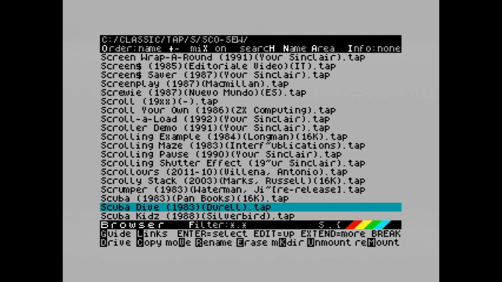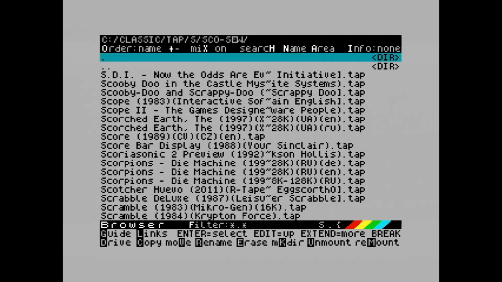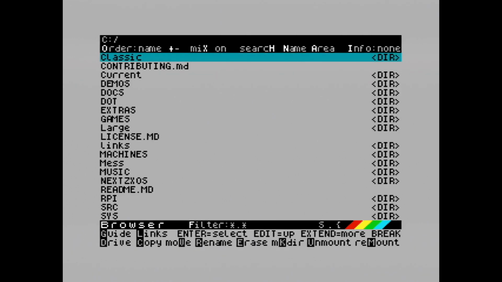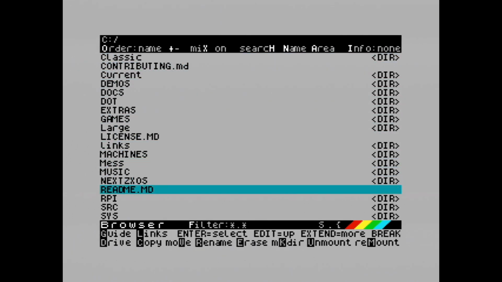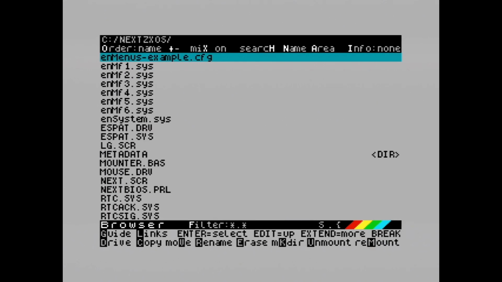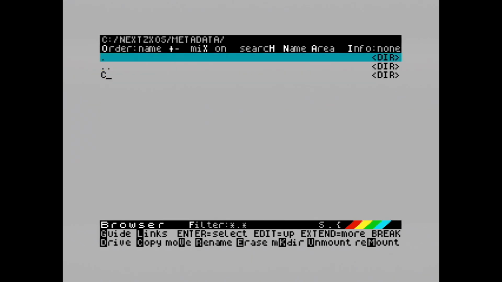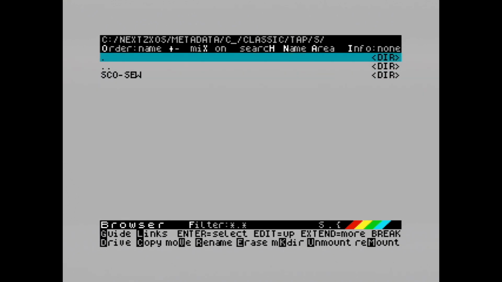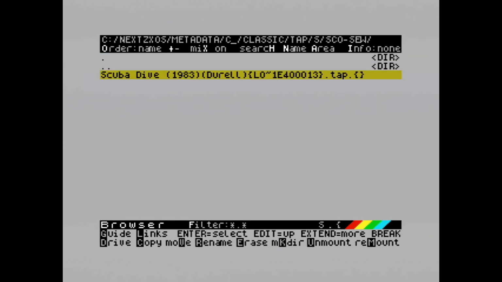The other thing to consider is, even though you've selected to save to the file name, it is still going to save to cache. So if we just go back into NextZXOS, we're going to find a relative path within the metadata folder pointing to Scuba Dive. So within Classic, TAP, we had that path leading to Manic Miner, and now we've got this S, which is leading us to Scuba Dive, and there is the metadata.